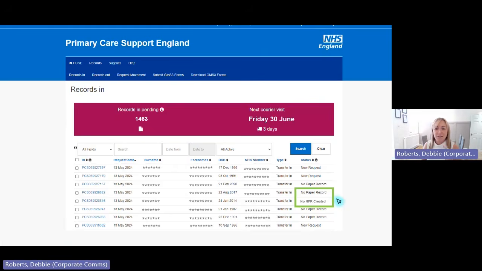We also have another exception for this, and that's for the adopted and gender reassignment patients. And again, it's because they'll have been issued a new NHS number, which then causes this status to appear. However, a new Lloyd George will be issued for the existing paper records.